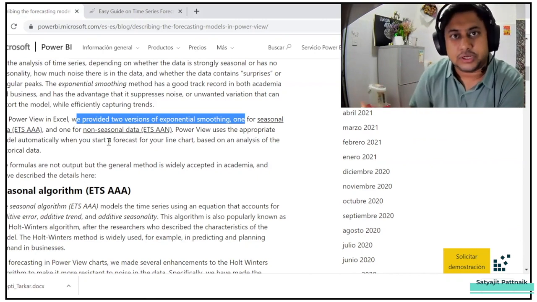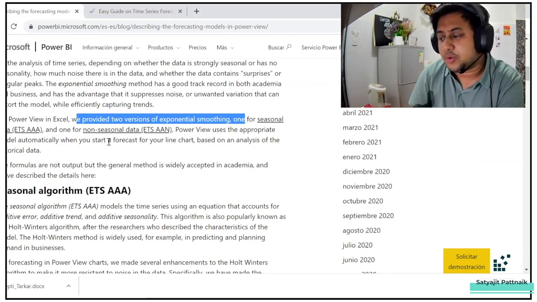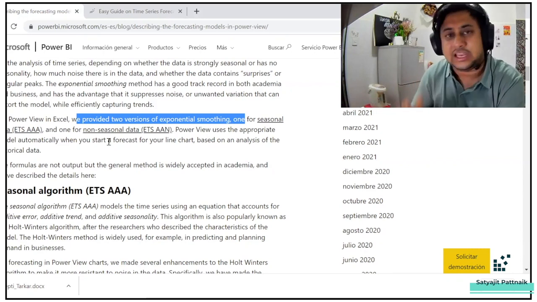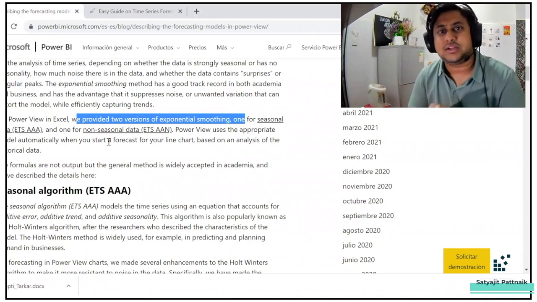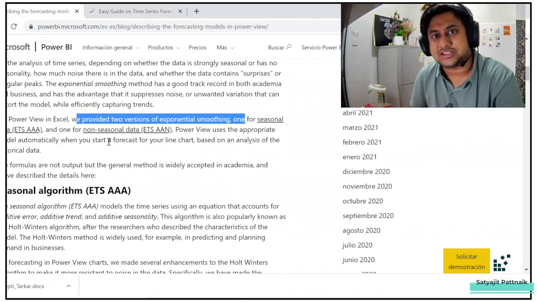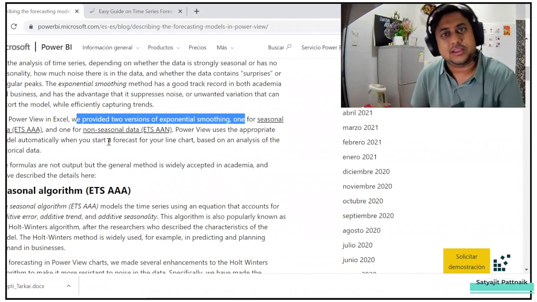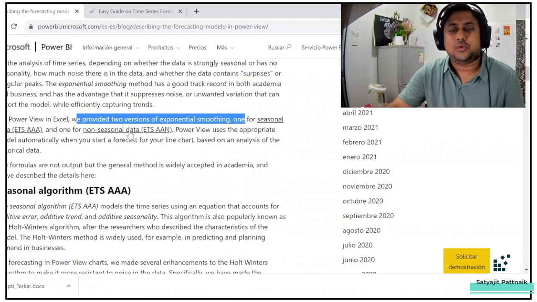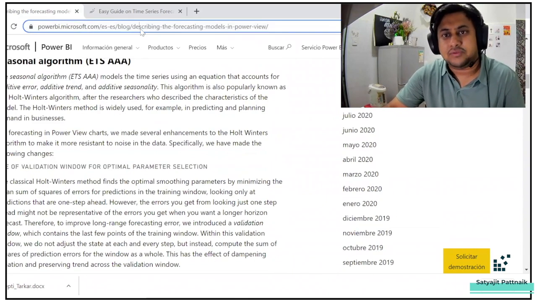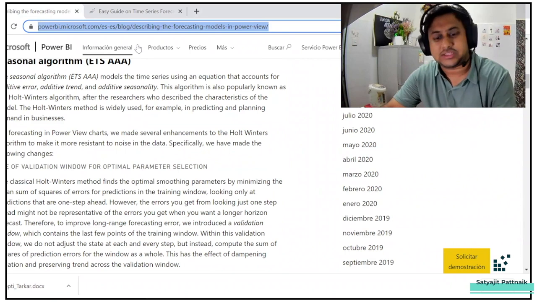If you learn about time series data, you will get to know more about it. There are multiple components under time series, like seasonality, trend, cyclic behavior, and a lot more. Based on your input data, it identifies the data as seasonal or non-seasonal, and accordingly it uses some exponential smoothing technique. If you want to go through this particular blog, I will leave the link in the description below so that you can check it out.